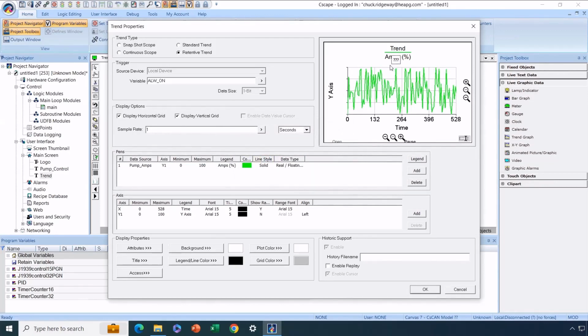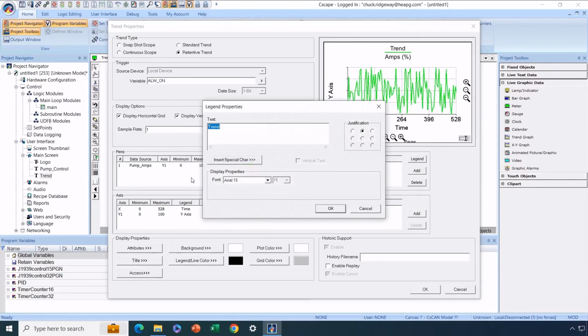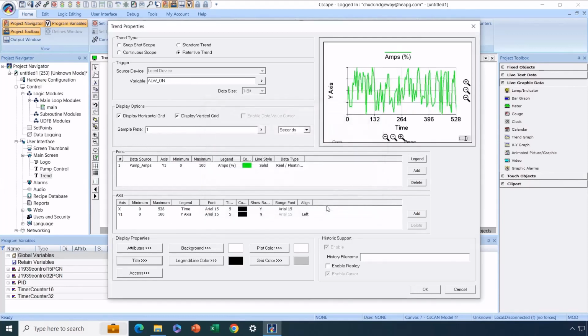One thing you should notice is we got a legend that appeared up here, which shows us that amps is the green line. And then we have a title that appears that is just at its default of trend. So I'm going to get rid of that title for the purposes of this demonstration. Okay, so now we have amps as one of our pens. I'm going to go ahead and add another pen here.